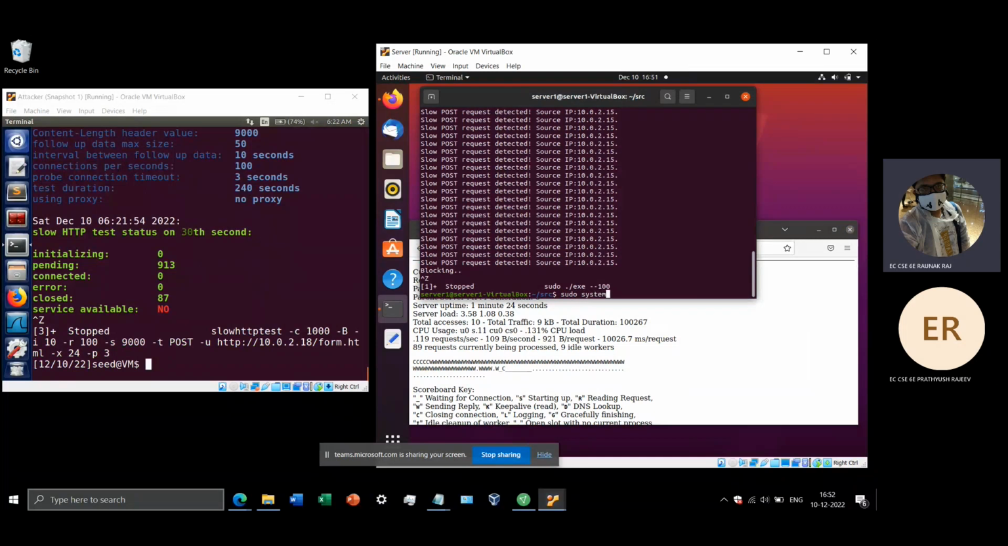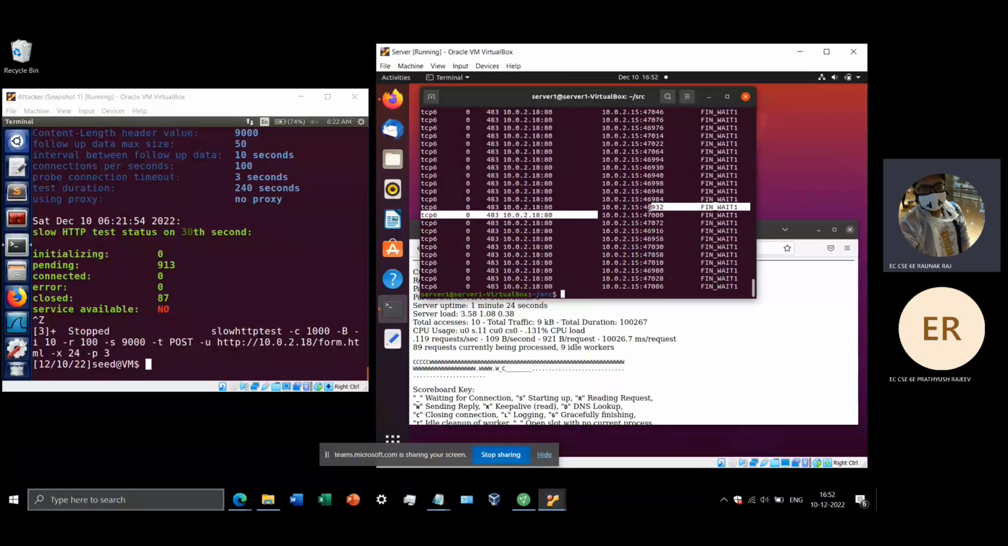We have seen that the server has no impact even after the attack got launched from the attacker VM. And we'll now restart the Apache server, and we will check for open connections for the next attack, and we'll flush the IP tables.